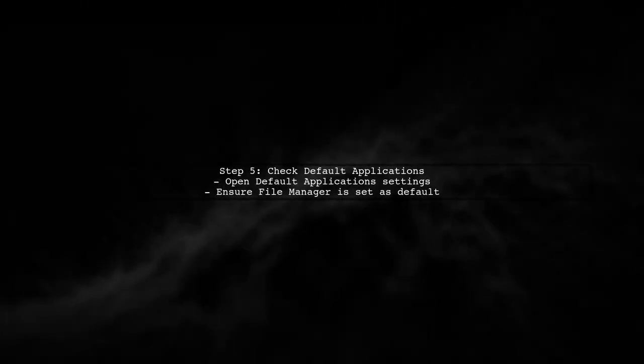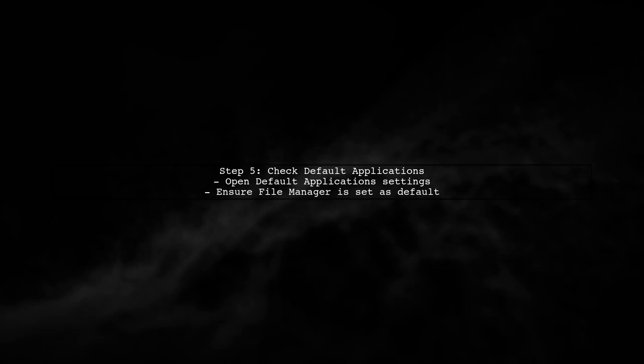If the issue persists, you may need to check your File Manager settings to ensure it is set as the default application for file browsing.